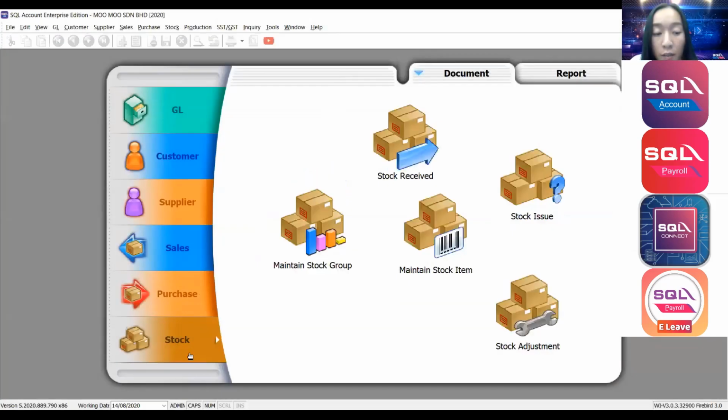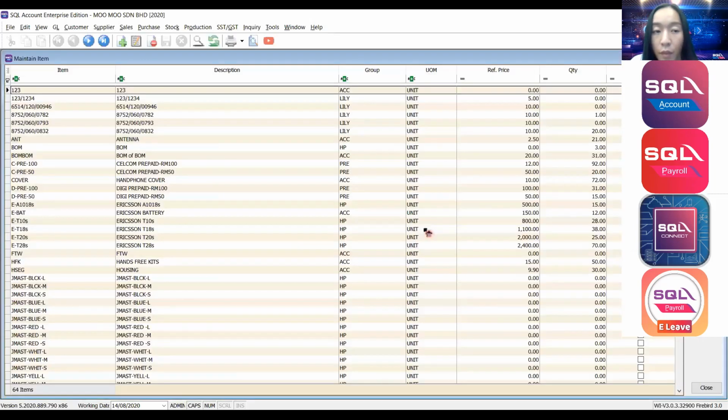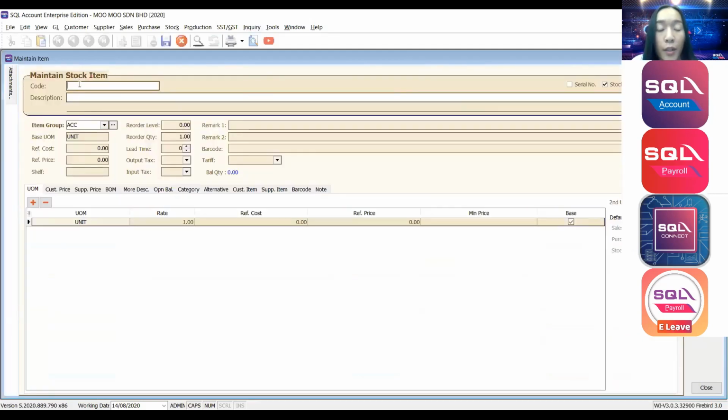We can click on this stock picture, and we click on maintain stock item. Okay, so these are some of the samples. But today, I will create another new sample product item for you. So same, click on new. For the code, you can key in your item code. Maybe my item is cow milk, so I give a short form, C-milk. For the description, you can enter the full description of the product name. Maybe it's cow milk.